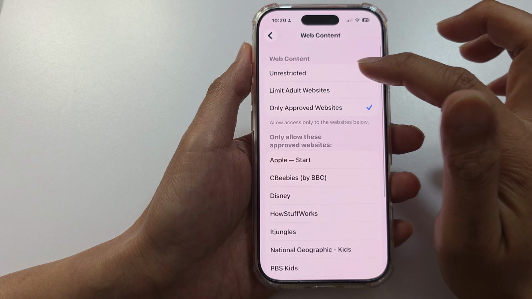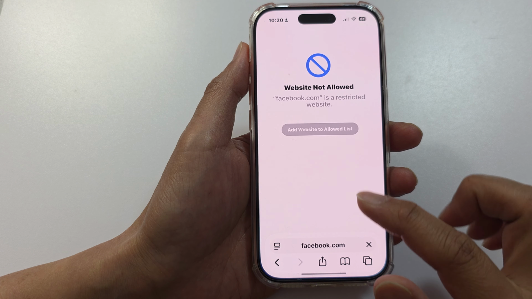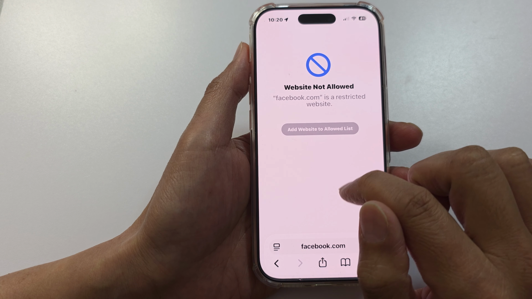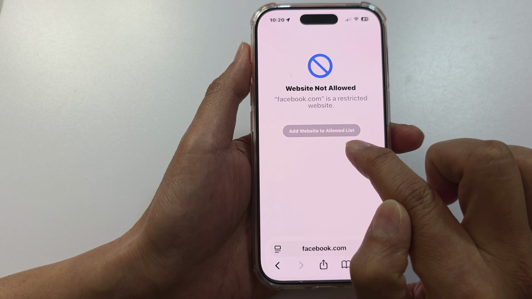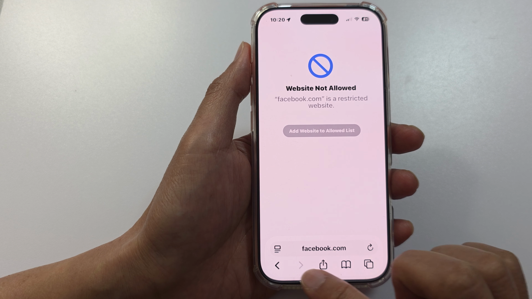Okay, so here we now tap on the back key. So let's say if I want to go to facebook.com, you can see it will be blocked. If I want to use it, the phone tells me that I need to add the website to the allow list before I can use it. And that is how you can block a website.